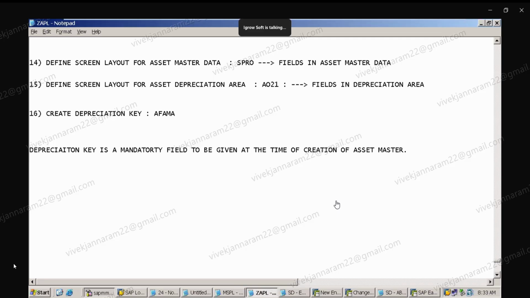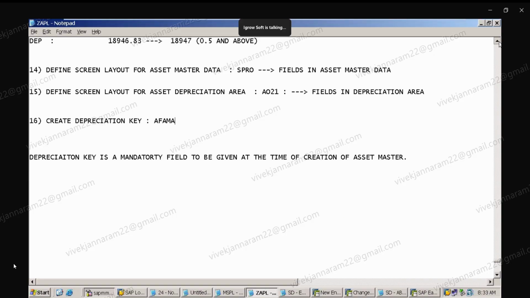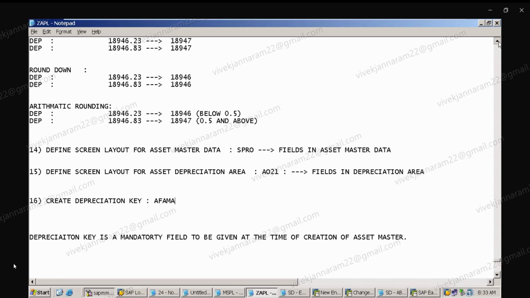So we are creating 21 steps, and after that asset accounting. Directly, chart of depreciation, you copy and create. So steps 11 to 14, step 11.